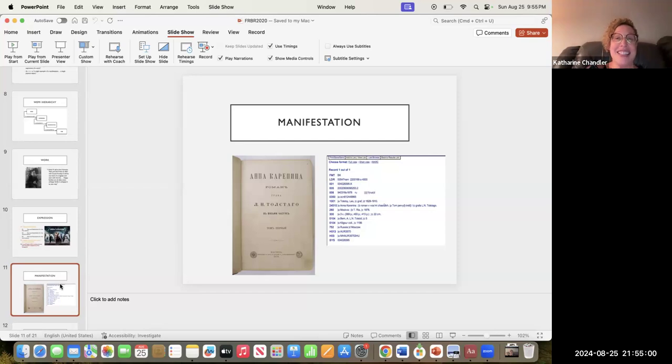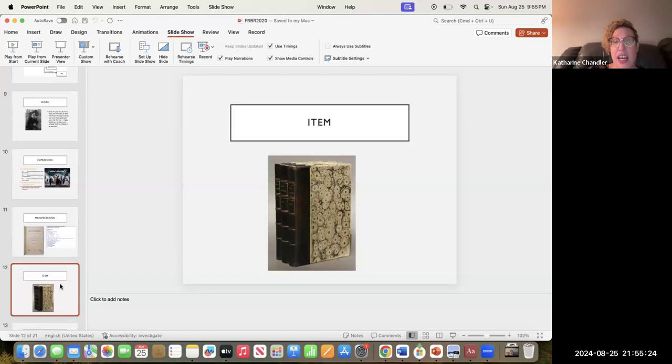I guess this is kind of like a manifestation, like an addition, or maybe a... I don't know. This is the work itself, I guess, being shown this way, but it's actually a copy. And here's the item, which is a copy.